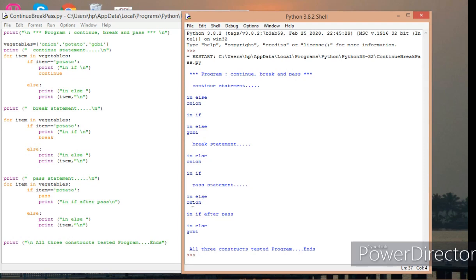So for the pass statement, in else and onion it is printing, because in the first iteration onion is assigned to item. In the next iteration, what happens? Potato is assigned to item. In this case, if item is equal to potato, yes, item is potato, it matches. So it enters the body of this if statement. What I have is pass, and what does pass mean? Null operation, and it just prints in if after pass. Okay, so it goes to the next iteration.